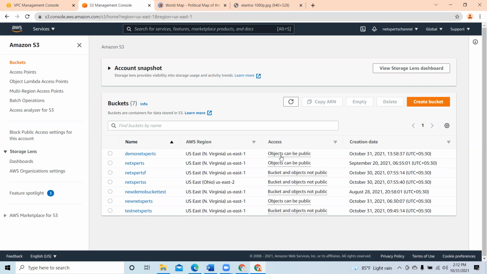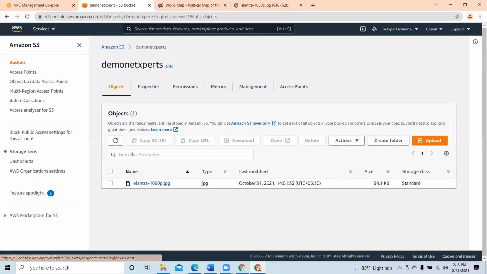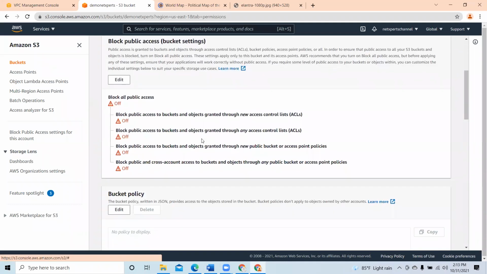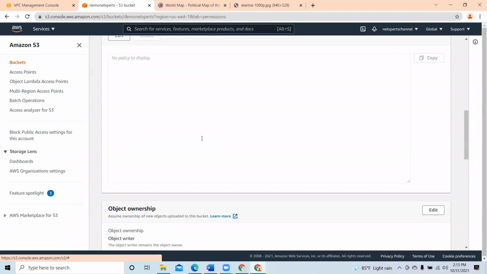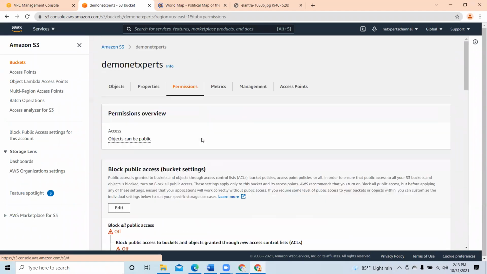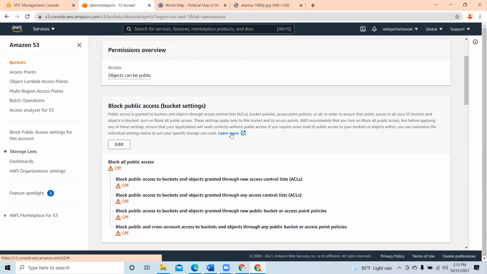Now just see, object can be public, right? Now observe this one. Say click here. Now the operation is at bucket level, not object level. Operation is bucket level, right? Say click here. Say permissions. Now you can see number of parameters are there, right?